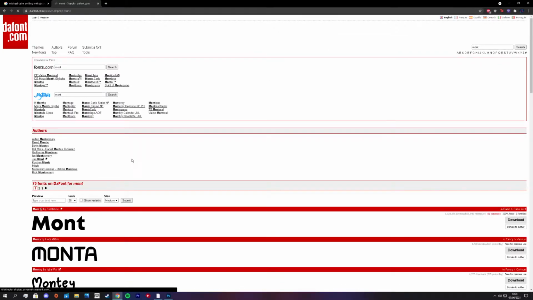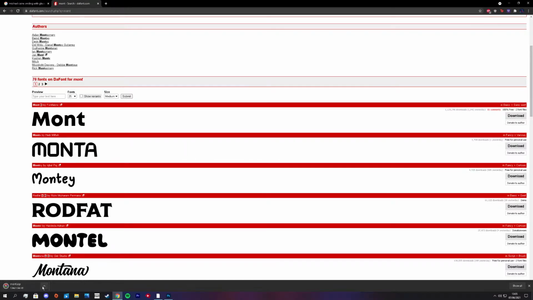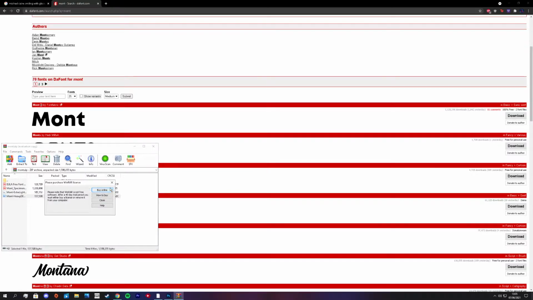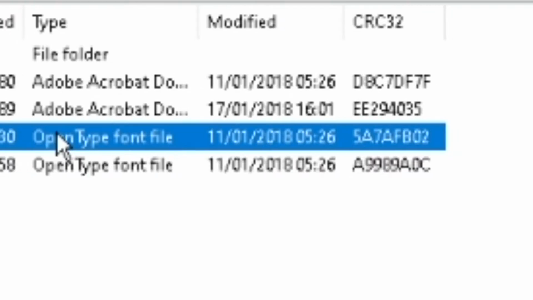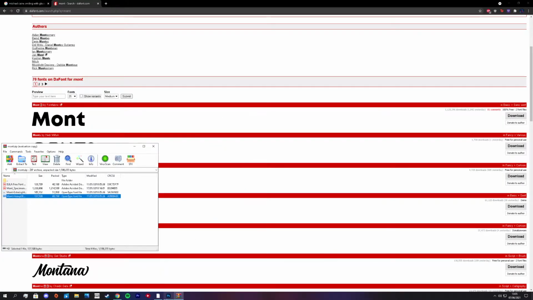Mont, like that's the one that most people use. This one, you just download, and then when you have the font downloaded, you could press open it. You press on these, the ones that are OpenType font files. You open them, and then you just click install. And when you're done, you could just restart your Photoshop.